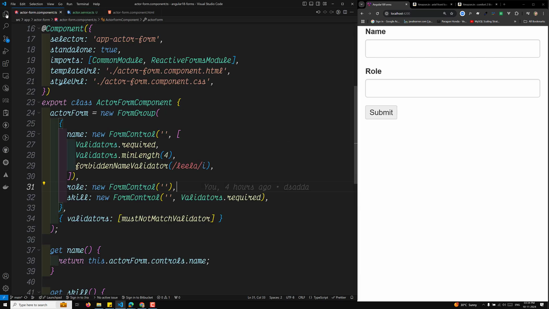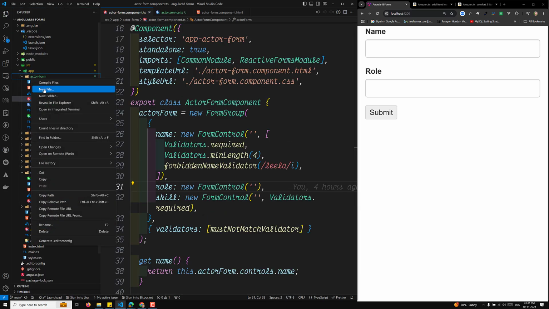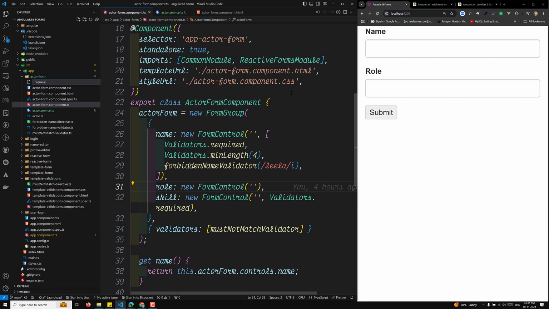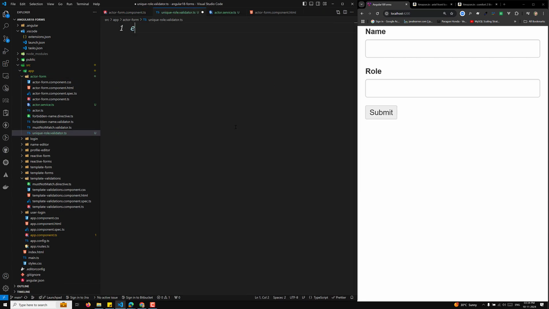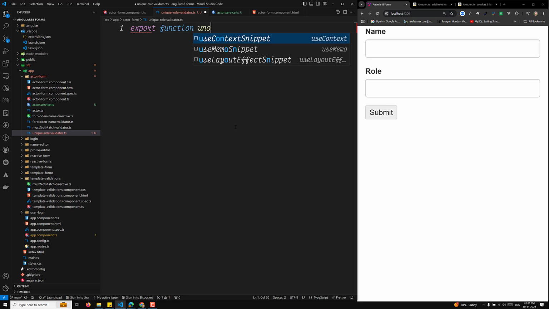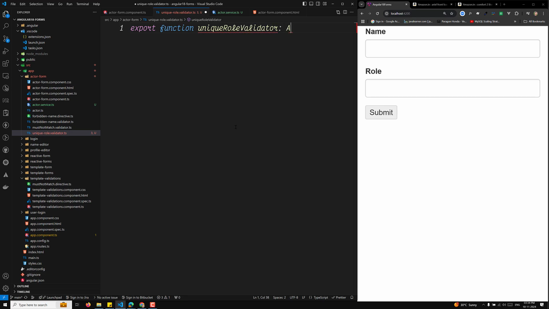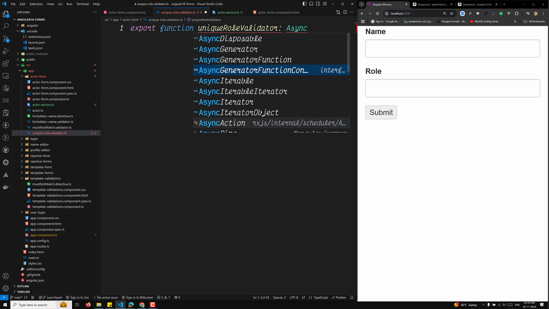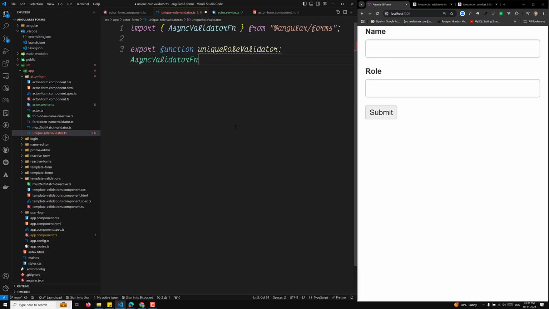Now we need to implement the unique role validator. Let's implement it here in the uniqueRole.validator.ts file. Here you can have an export function. You can also implement a class. Export function uniqueRoleValidator, and this should return the async validator function. So we need to return the async validator function.